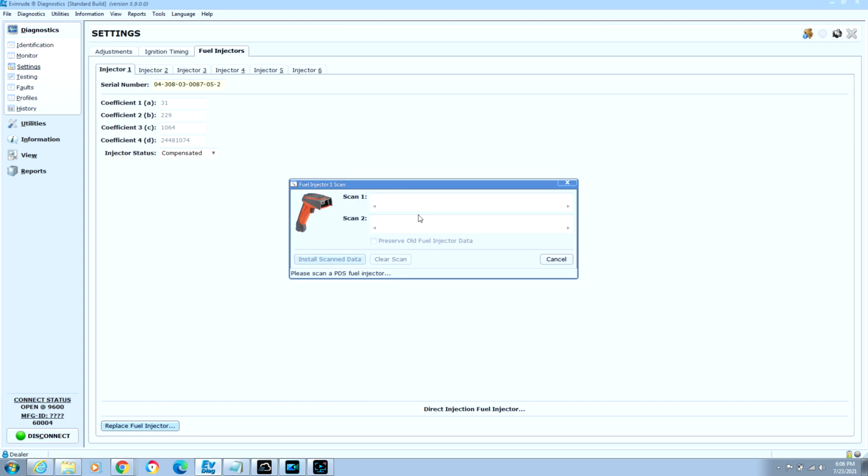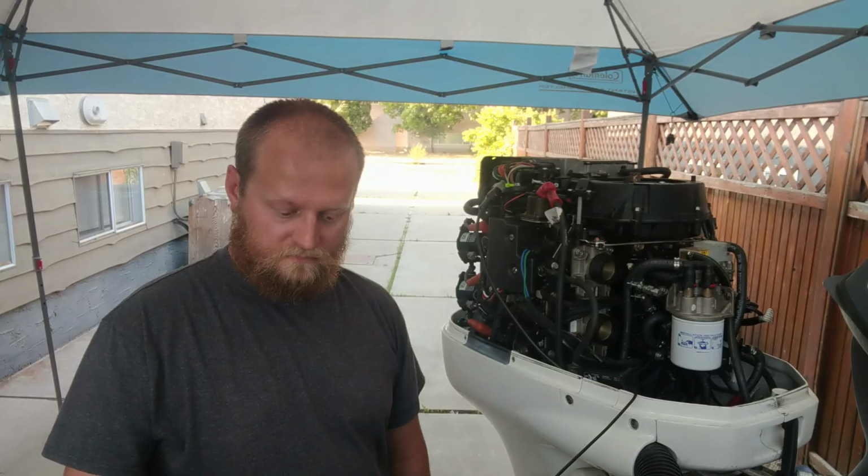So here we will either control V or right click paste. Program will verify the data. Once it's done verifying the data, it will shift it down into the scan 2 field. Once that's done, we will just simply control V, right click paste the data back into there, allow it to process. Once that's done, it will allow you to click the button and install scan data. Click that. And we're done. It's really that simple.